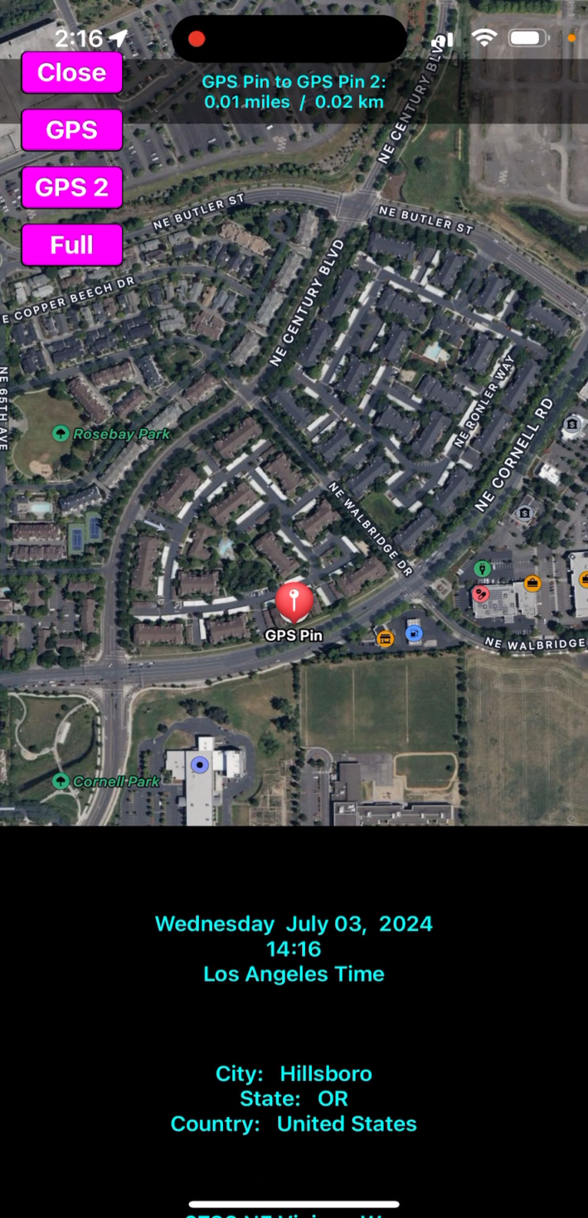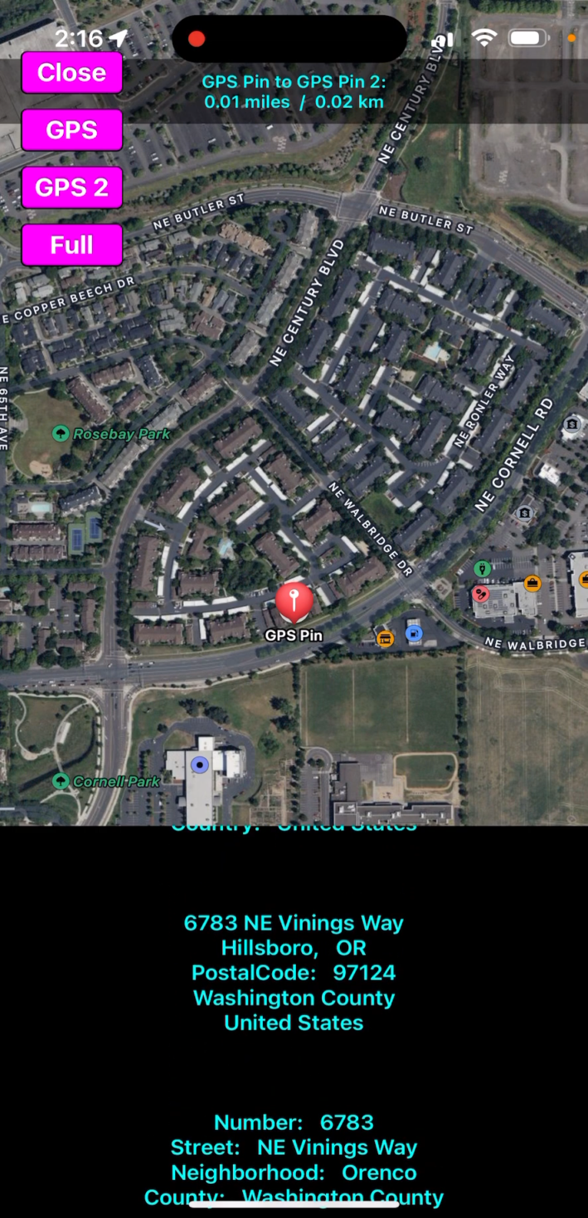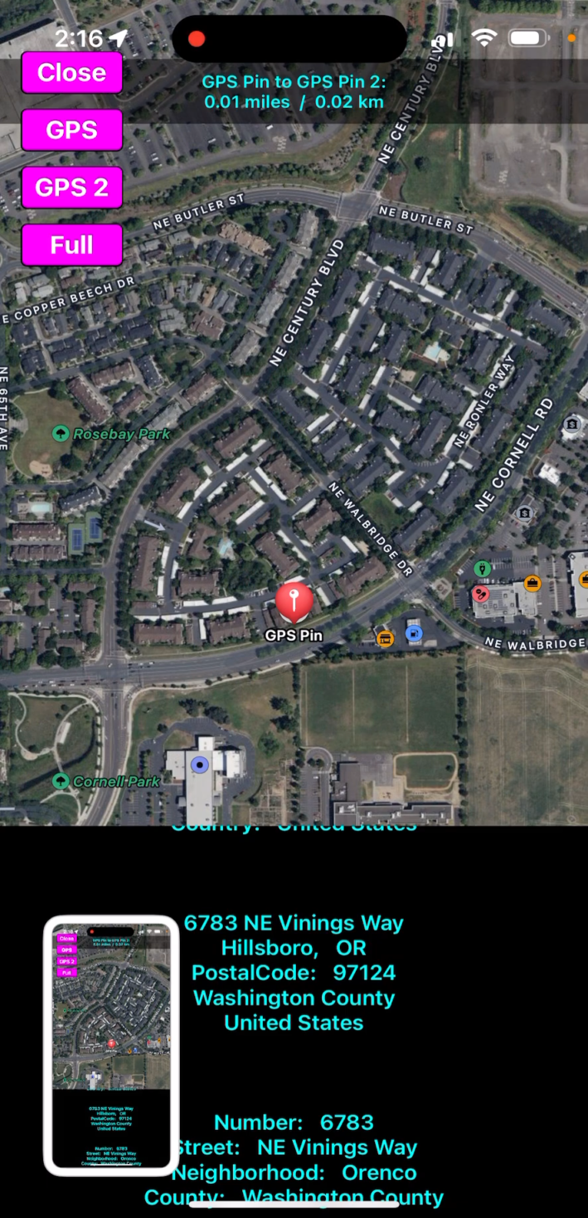So if I'm at a party and I want to call somebody to come to this party and it's not my house, I can click on the map and get an address. I can say, hey, we're over here, or screenshot it, take a picture, and send it to somebody.